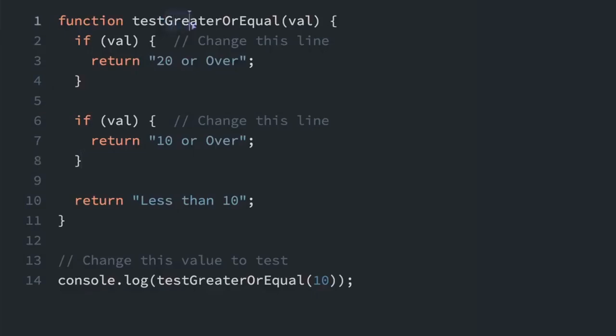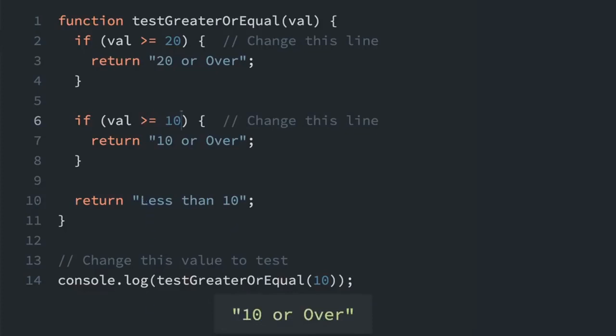We can also use the greater than or equal to operator. So we'll finish this function by using greater than or equal to. That's just a greater than sign and an equal sign. And we'll put 20 down here, just greater than or equal to 10. If I run that, we should see 10 or over because we're passing in 10 and it's greater than or equal to 10.